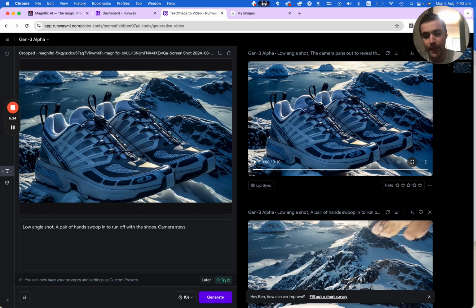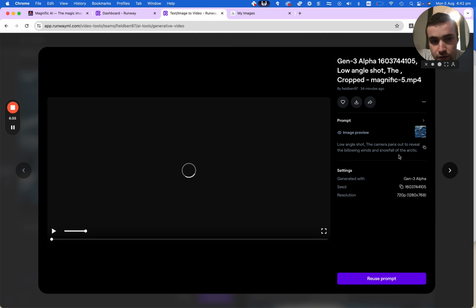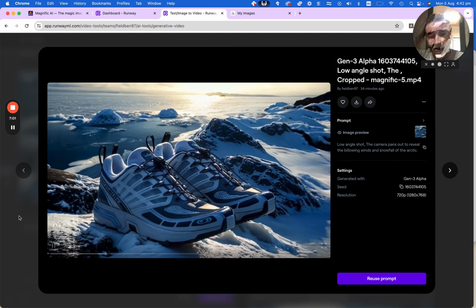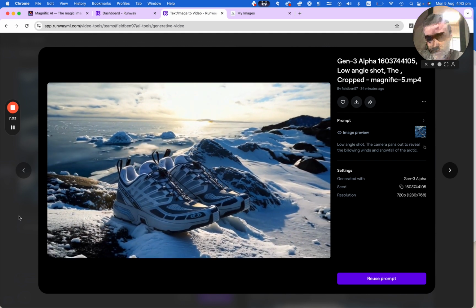As I showed you before, the video that I showed at the start of this video: how I got that was I gave the input image that we generated in Magnific, and I gave a very simple prompt, low angle shot. That actually wasn't my prompt. This was my prompt: low angle shot. The camera pans out to reveal the billowing winds and snowfall of the Arctic. And yeah, this is the video I got on the other end.